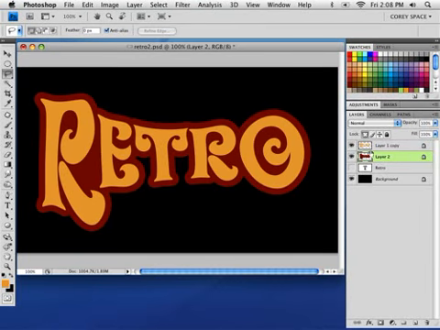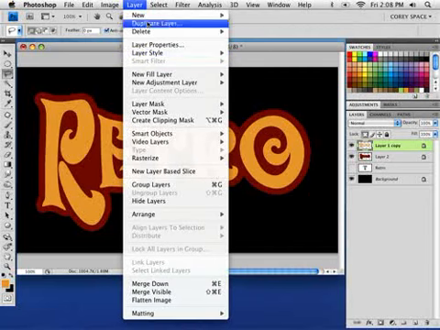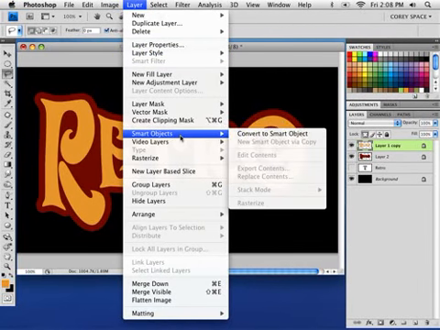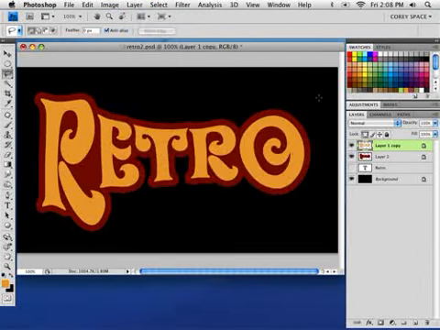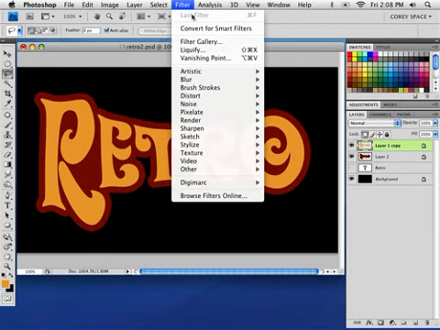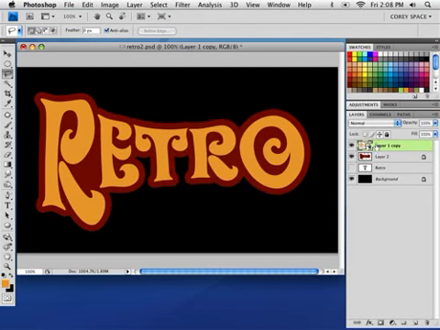So, what do we want to do now? Well, we want to apply some really cool effects to the actual yellow lettering. And this is where smart filters come in. Now, when you create or prepare a layer for smart filters, it's the exact same thing as turning it into a smart object. You can either go into the layer and do right here, smart objects, convert to smart object. You can do that, or go right into the filter menu and go to convert for smart filters. It does the exact same thing. It turns it into a smart object.